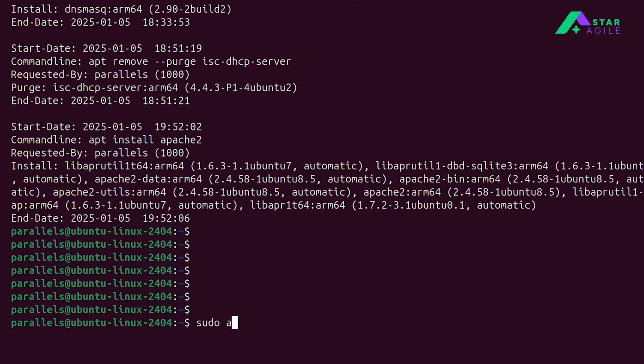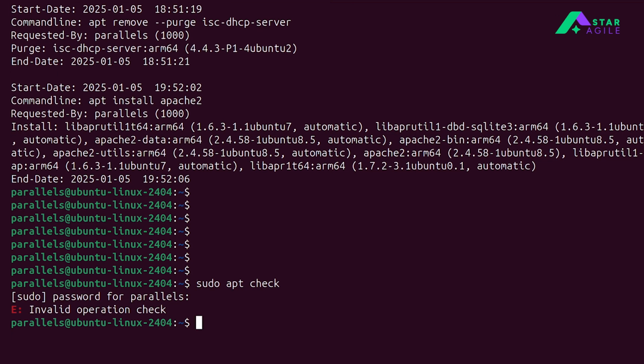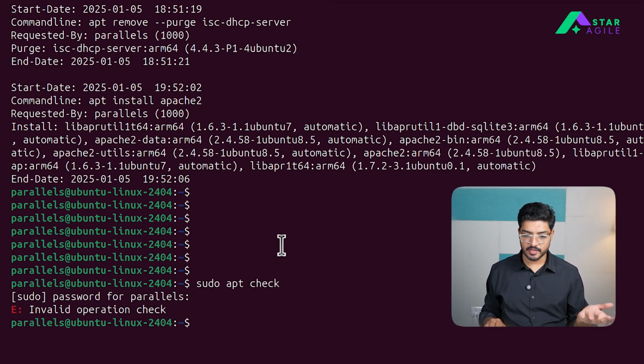Now there is one more thing you can do: sudo apt check. Currently it says invalid operation because we have not done anything in apt. We have not installed or downloaded anything at this moment, so it is unable to check anything, as all that was old. We'll check that later once we download and install something.